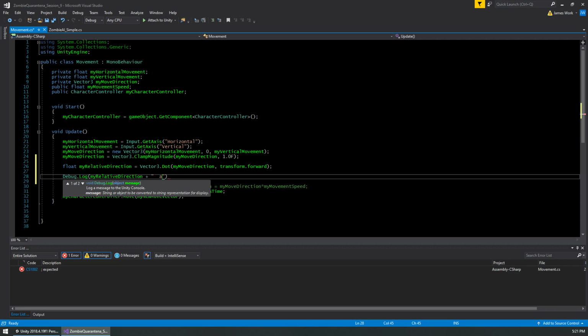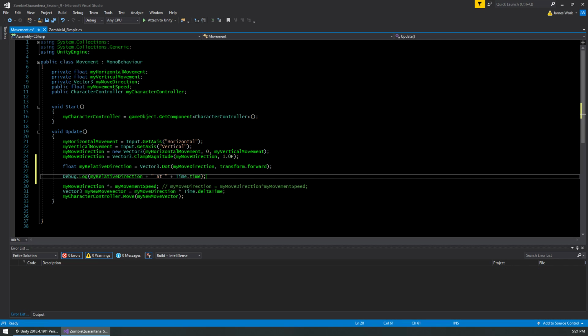Plus time dot time. So what I'm doing here is I'm saying every frame I want you to tell me what the relative direction is at time dot time. Okay, so let's go to Unity.